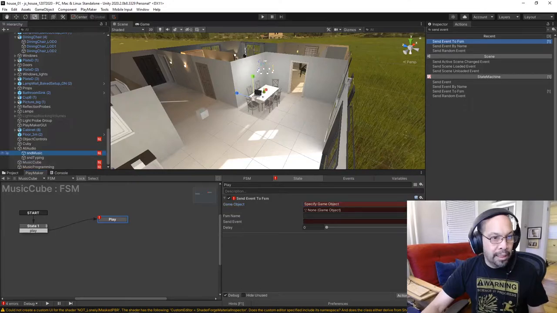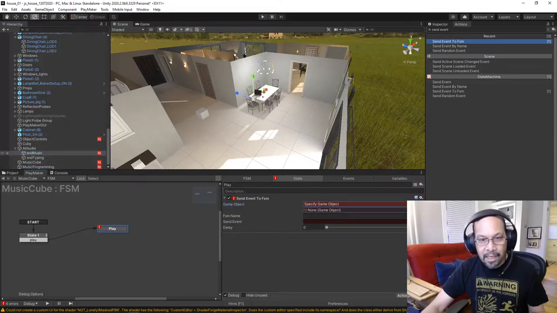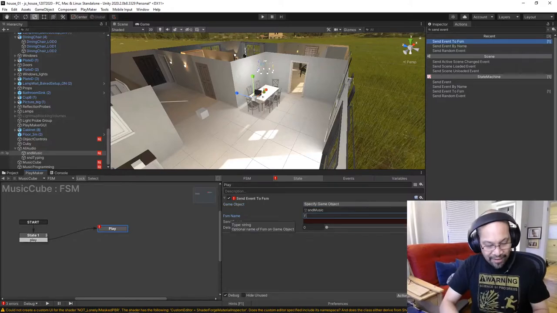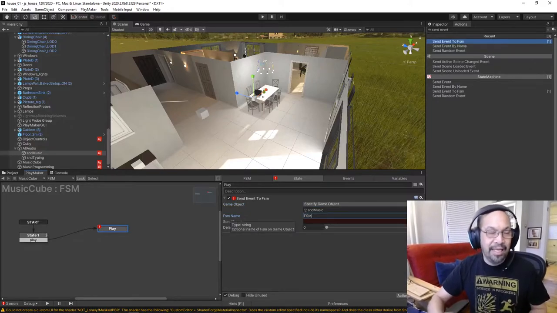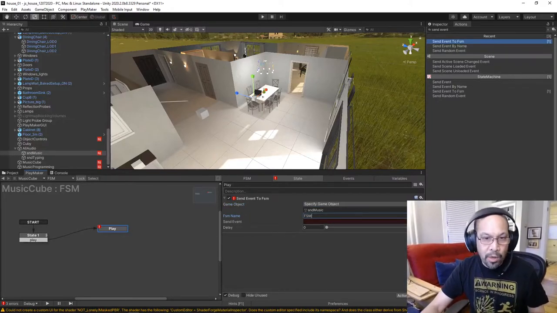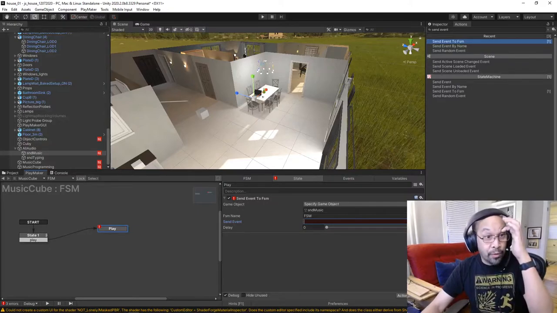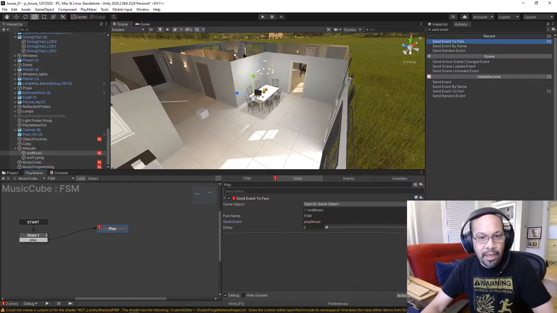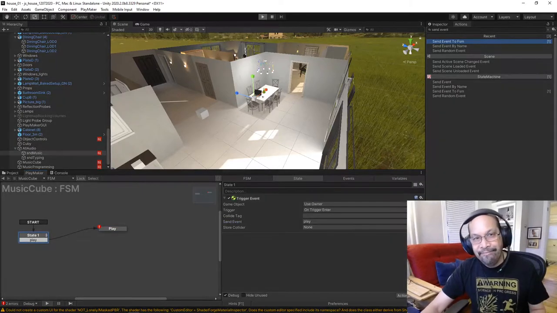We're gonna click our empty object, drag that in. That's the game object we're referencing. And now we're gonna reference the FSM name. It's usually FSM caps in case you renamed it. And we know the event is play music because it knows what the events are named within that FSM, that object. Okay, let's go ahead and test that.